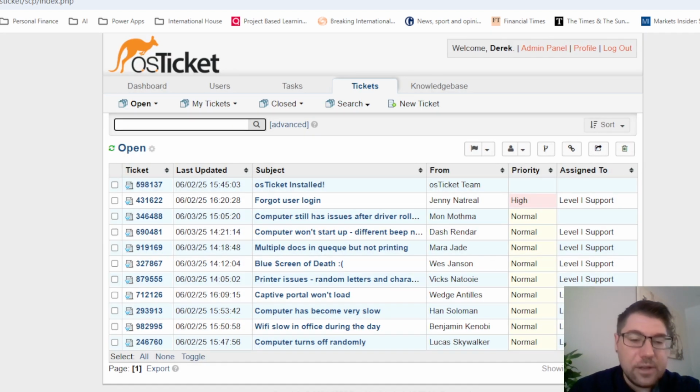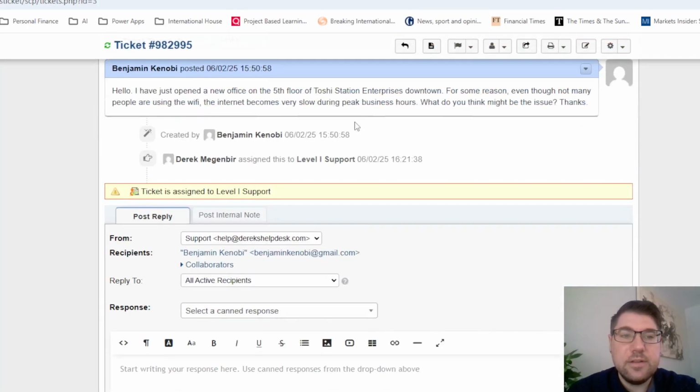So let's take a look at the next one on the list here. So it's from Benjamin Kenobi. He says Wi-Fi slow in office during the day. Look at the details here. Hello, I have just opened a new office on the 5th floor of the Tashi Station Enterprises downtown. For some reason, even though not many people are using the Wi-Fi, the internet becomes very slow during peak business hours. What do you think might be the issue?